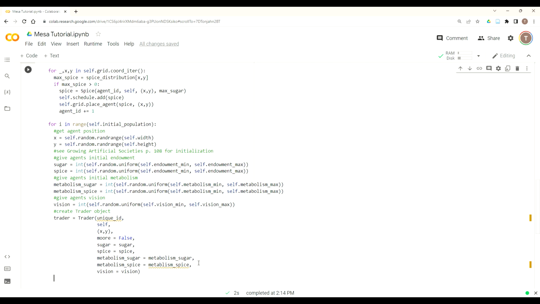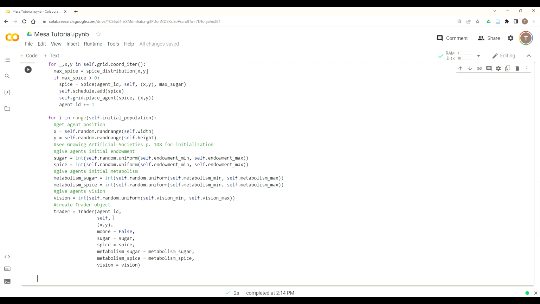Right, so now that we've created our trader object, we need to do the same things that we did with our sugar and spice objects. Sorry, it should be agent underscore ID, not unique ID. Should probably go back through and correct this. Make sure you don't have any spelling mistakes like I do or other issues. But now that we've created our trader object, just like our sugar and spice objects, we want to make sure that we add them to the schedule and place them on the grid.